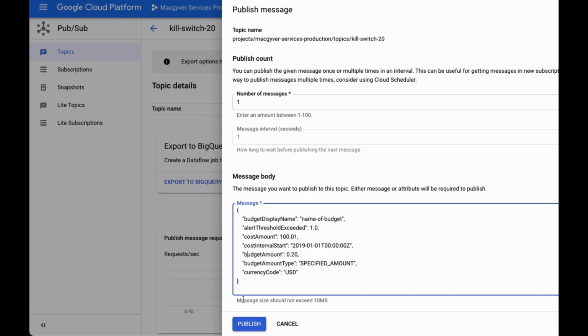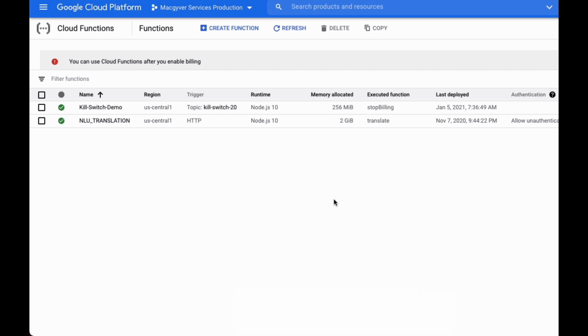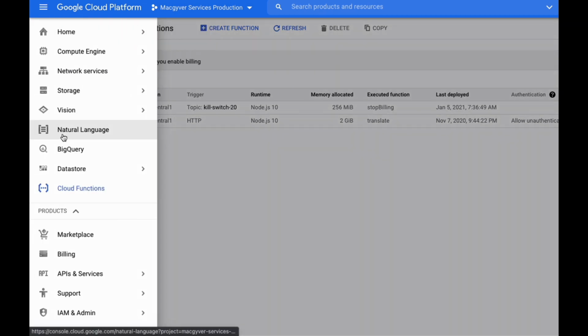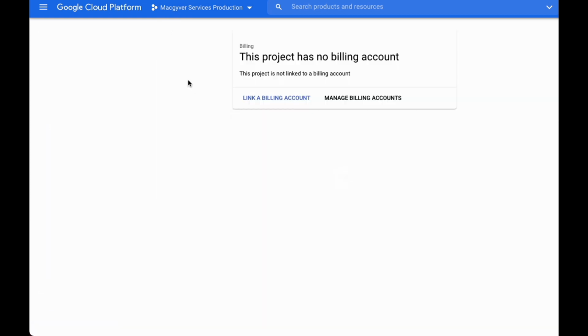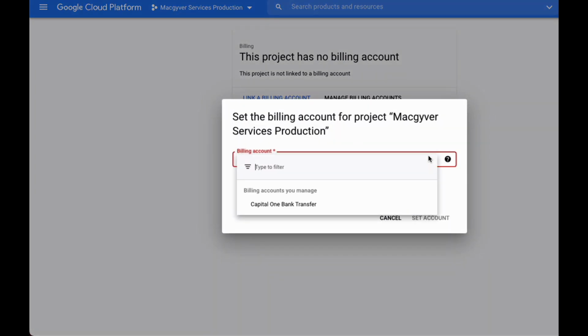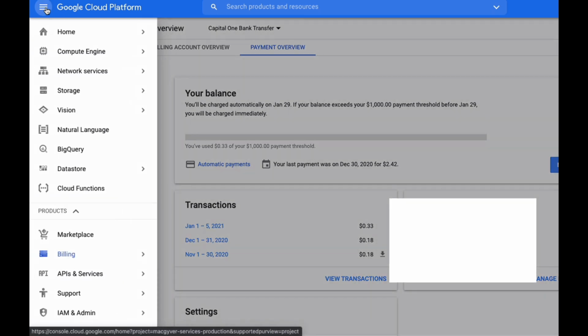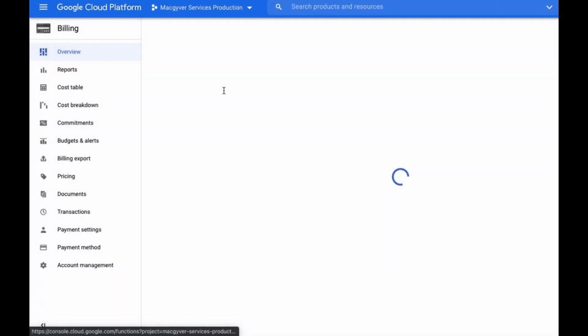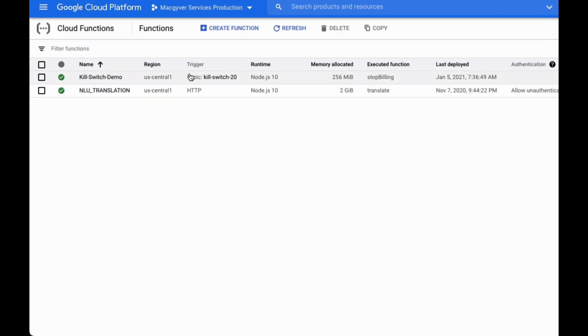So let's go ahead and publish this. Okay, so now to check that billing has been disabled, we're going to go over to billing. Okay, so now it says this project has no billing account. So it worked. So I'm going to go to link billing account. I'm going to put the billing back in place. All right, so billing should be relinked. So if I go over to cloud functions, yeah, everything is accessible again.